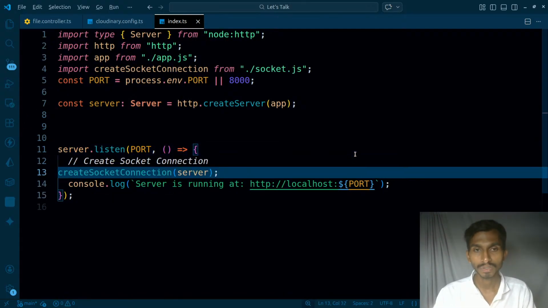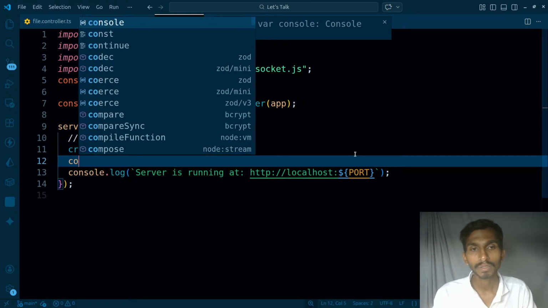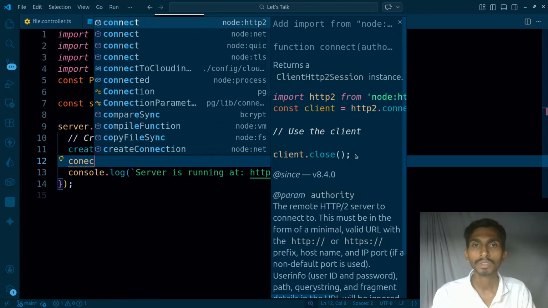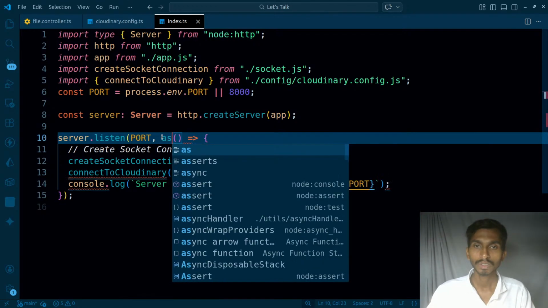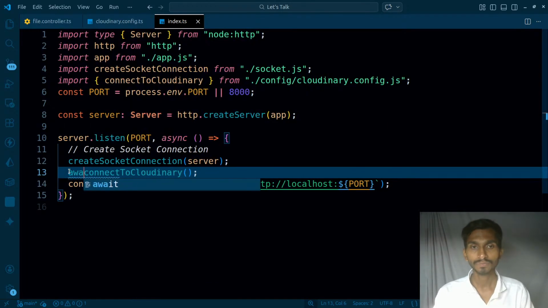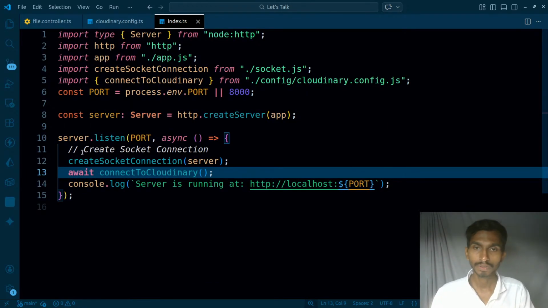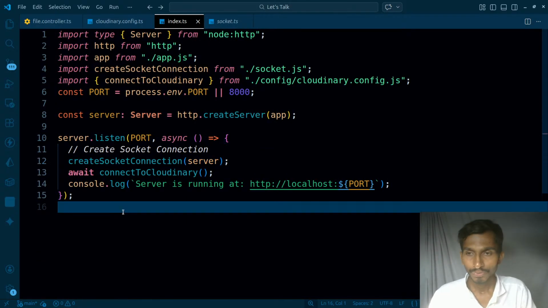So when you started listening, create the socket connection, and at the same time you have to connect to Cloudinary, like this one. So I'm gonna be getting this one over here, and this should be working fine. Having said that, I can actually make it async and await it right here. So this is something that can be done too, and that's it, nothing else. So overall things are working fine. I hope I will be able to connect to the Cloudinary.